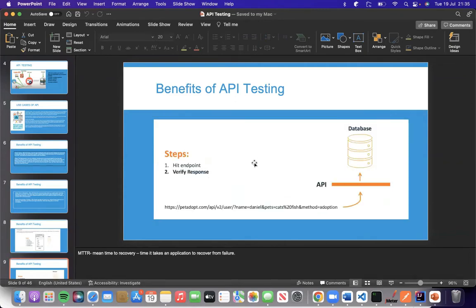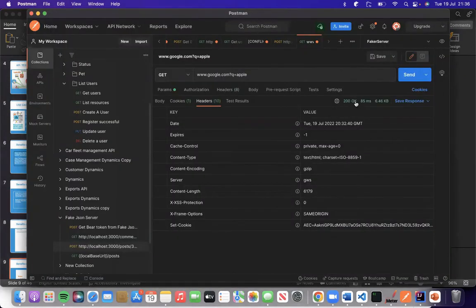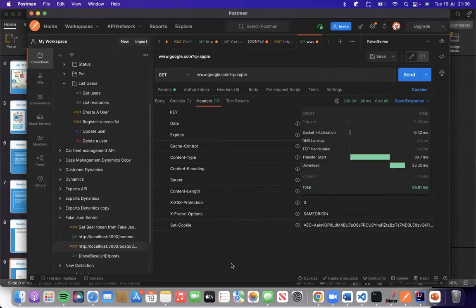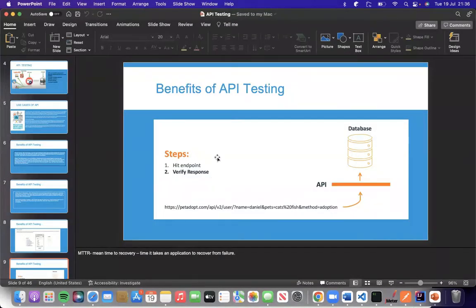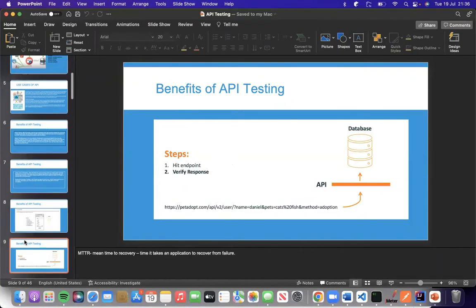But with an API, you don't need to do all that clicking on cats and dogs. This is the endpoint: my name is Daniel and I want cats and dogs and I want to adopt them. Everything you did by clicking and clicking, you just wrap up in one line of code and send it to your database, and it comes back and says, oh, yippee, I'm happy, I give you 200. Yes, you can adopt your cat and your fish. So it makes it easier. You don't need the UI. I think I've explained that earlier.